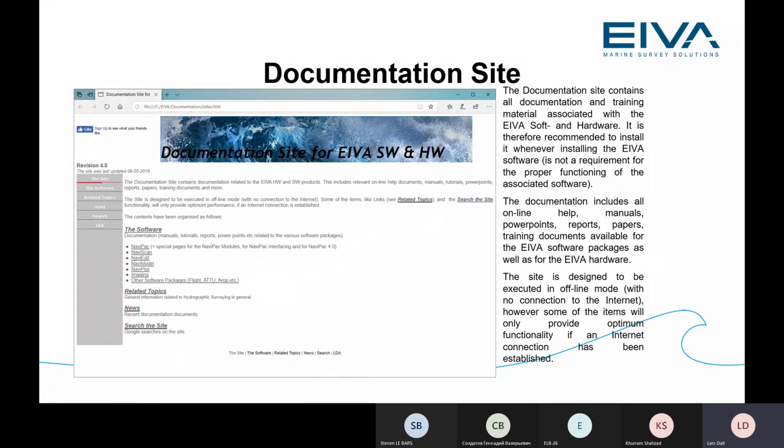Documentation site, you've installed the documentation site. The whole idea is that the documentation site can be installed on your computers.